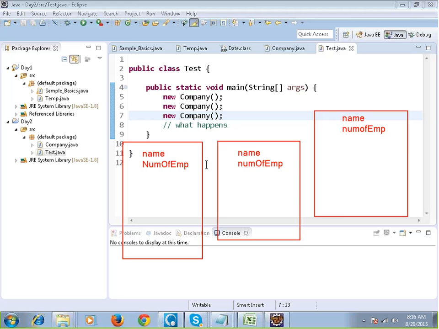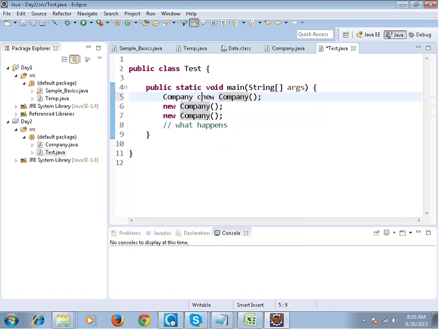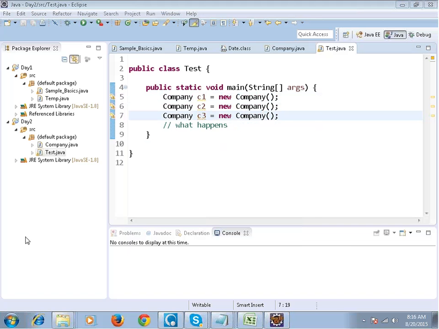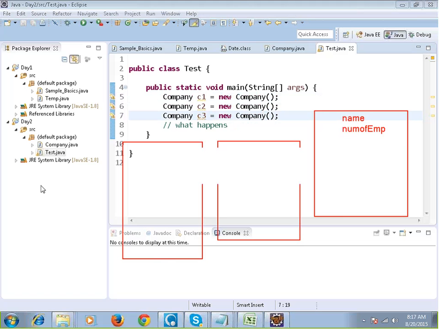Now, what is the advantage of this? The advantage is that I'll tell you. I'll write like this: company C1 equals new company, company C2 and company C3. So what will happen is that there will be 3 references. These are known as object references.